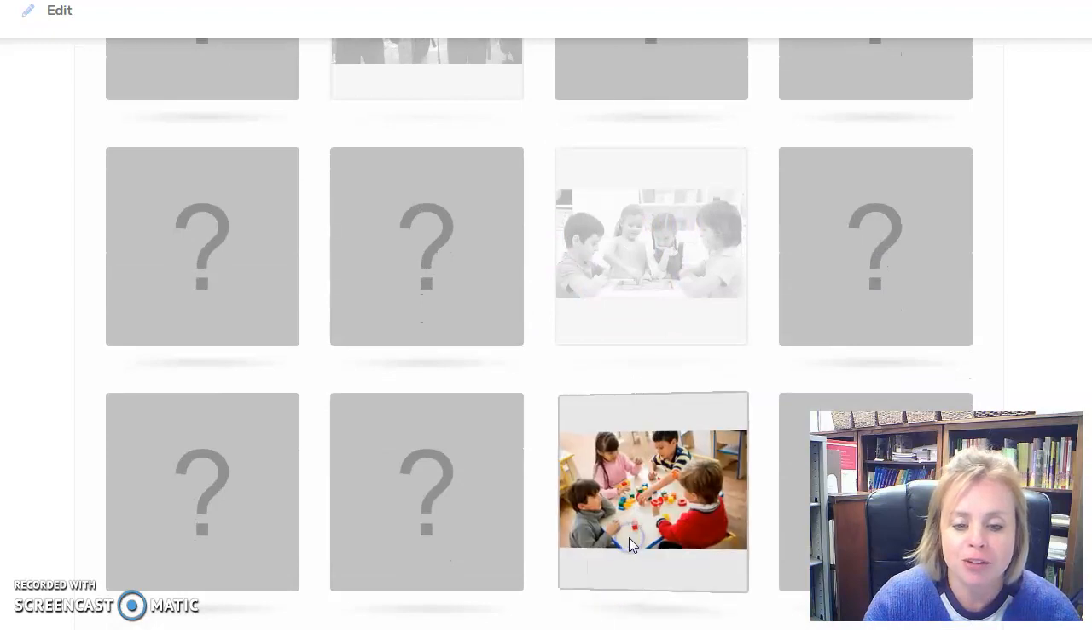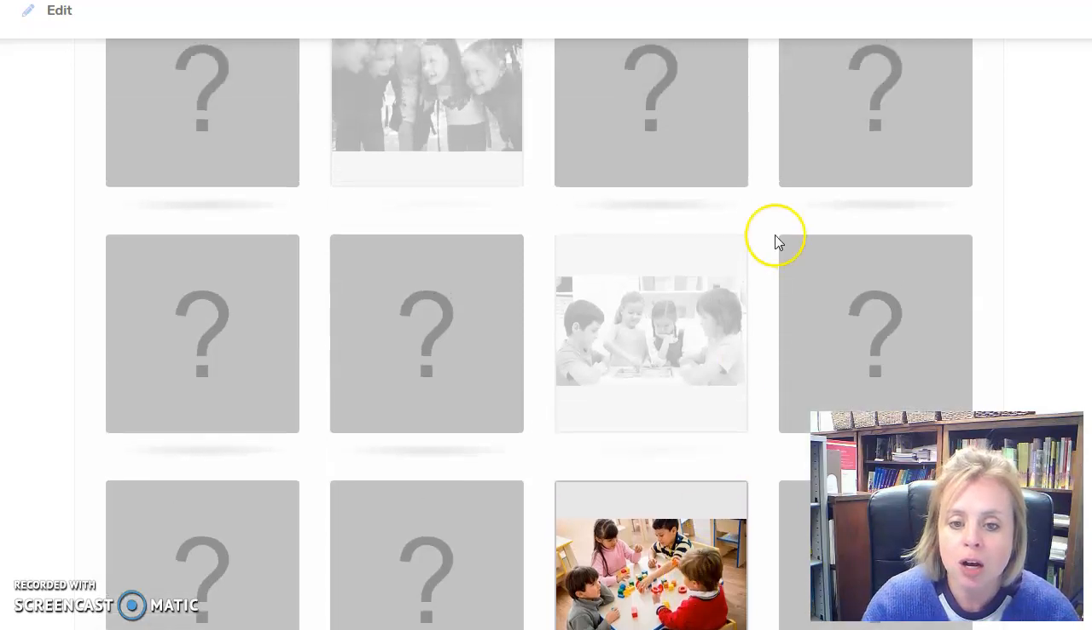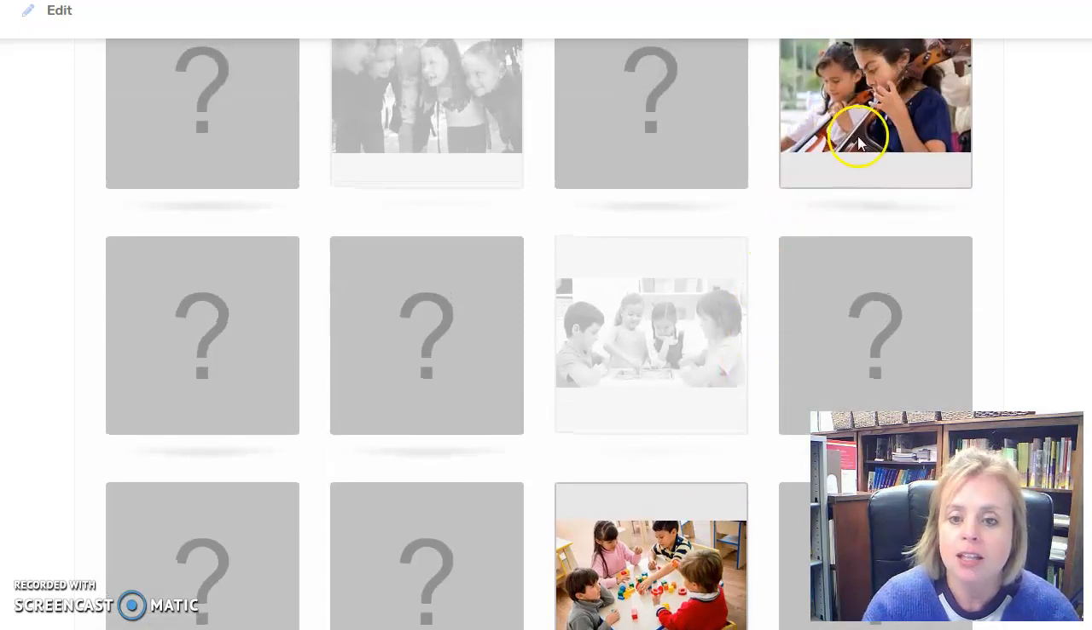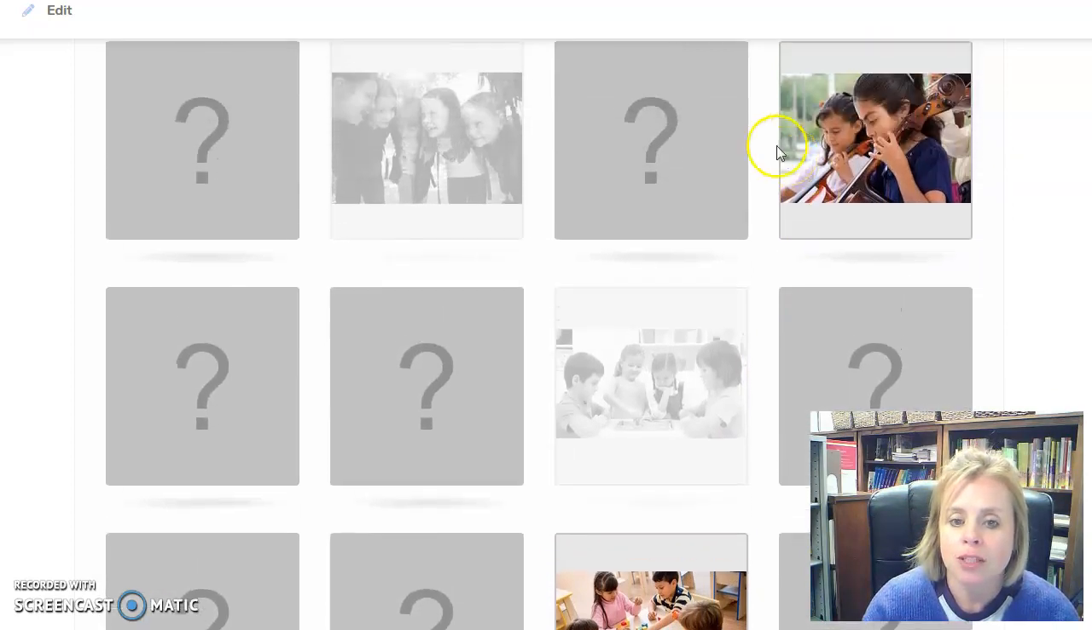Let's see if we can do another one. So this, if I were guessing, might be fine motor. Looks like they're using some kind of small blocks. And this might be creative. So this one probably doesn't match.